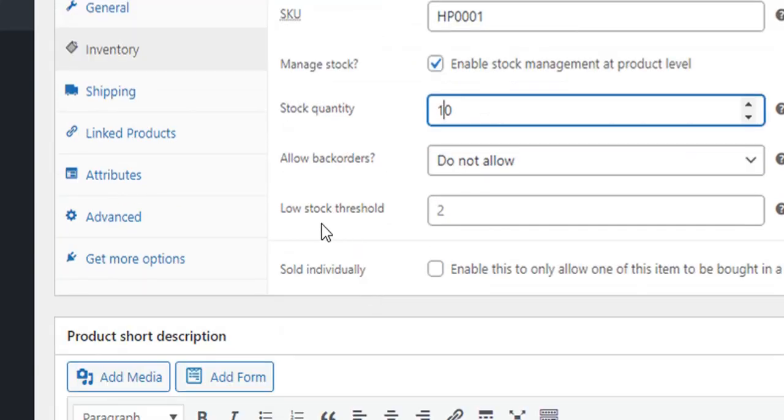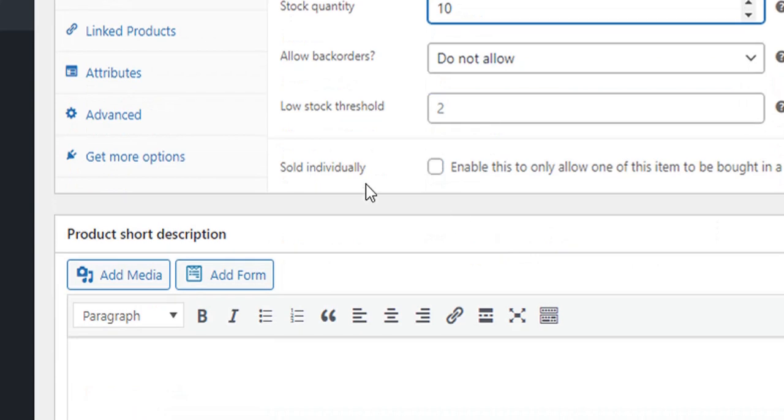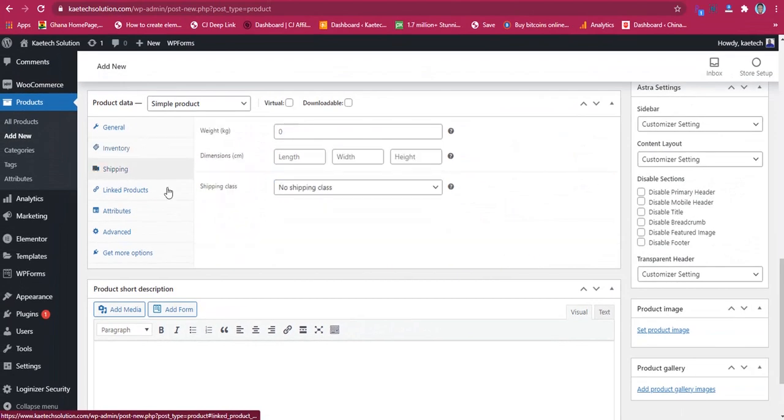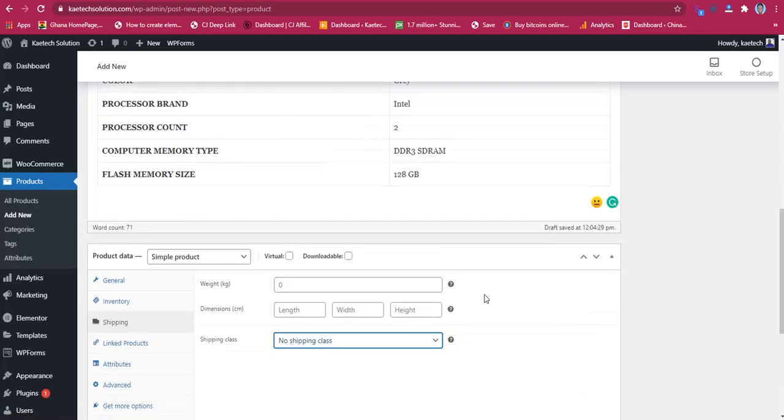Now there is the minimum threshold, so that when the stock is about to finish, people will know. Maybe you set it to 2. The default value is 2. You can reduce it to 1. And do you want to sell it individually? Is this product sold individually, or can it be sold together? Whatever it is, I'll leave everything as it is over here. Now go to the shipping. As of now we don't have any class for it, so I'm not going to talk about shipping classes and all those things. We'll do it in our next video. And then no attribute, and that is all we're going to do over here.